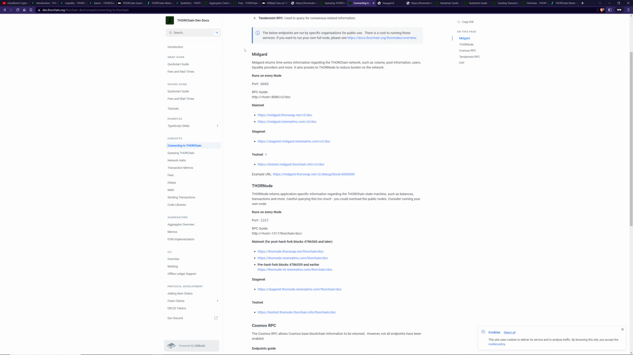Midgard also contains a timescale database, so you can look at historical information over a set period. So if you want to know the transaction history over the last 90 days, 100 days, whatever, Midgard's going to be able to do that, but THORNode's not, as it's usually going to have specific correct-at-the-moment data or block-specific data.